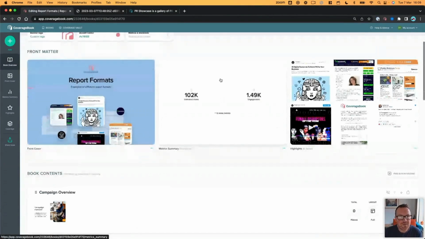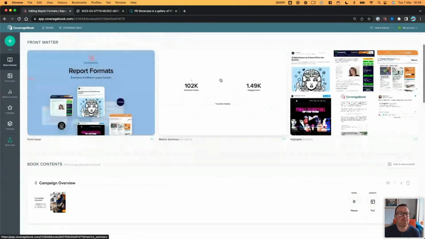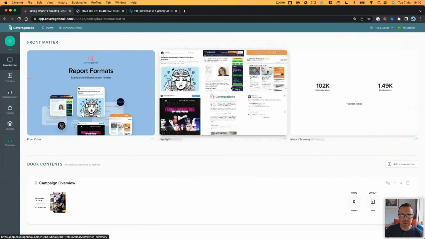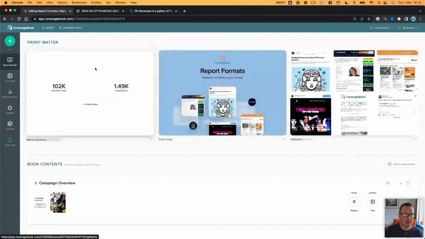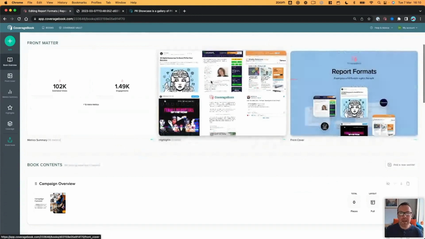So in terms of the front matter, we currently show the front cover, the metrics summary page, and the highlights page in this order. But you can now also change the order of these pages to any way that you like. And it's easy to do. Just simply drag and drop the page and you can move those around. So if you wanted to showcase your numbers specifically first, you can just drag the metric summary page to the front of the report. And so you can organize that however you'd like.